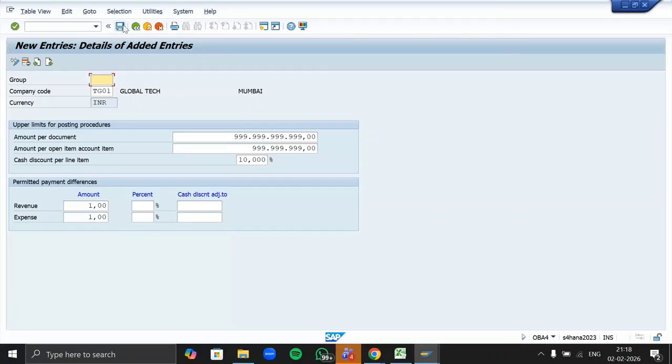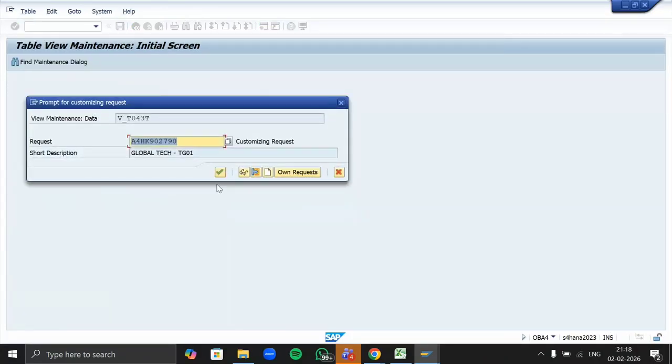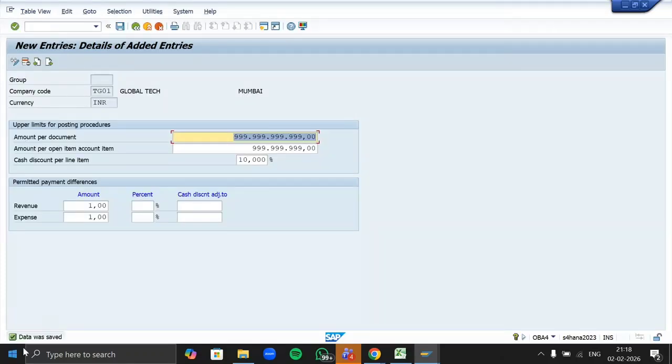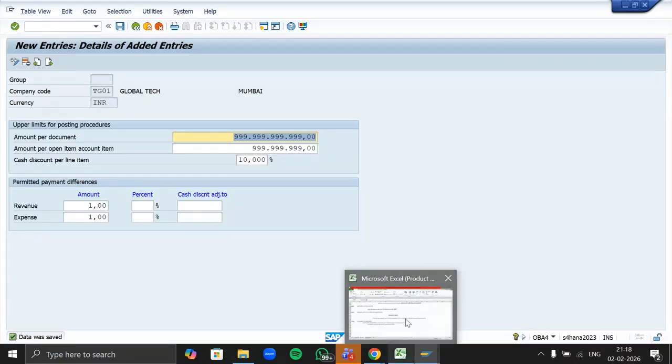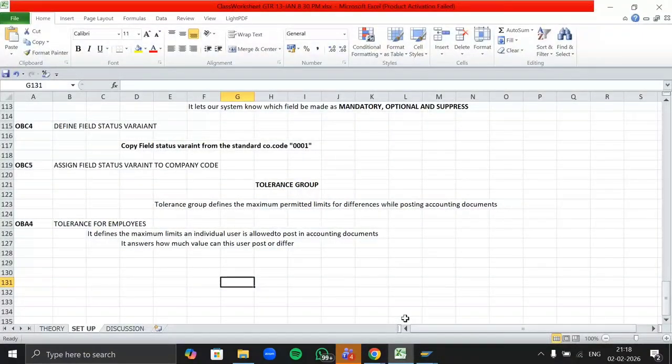Now save the data. Click OK. Here you can see the data was saved and the limit for the employees is set. So this is what tolerance for employee is. Now we have tolerance for general ledger.